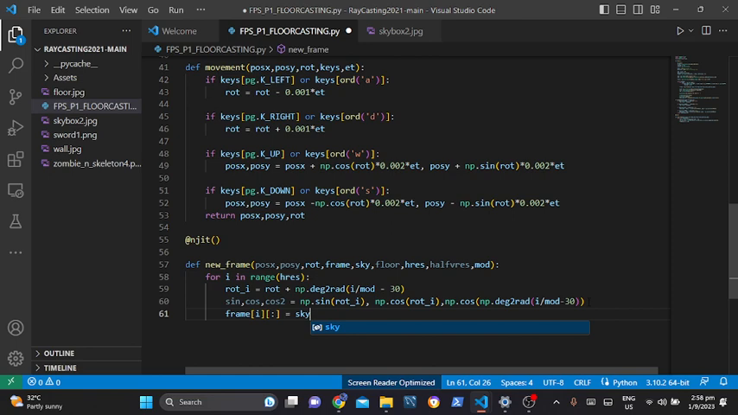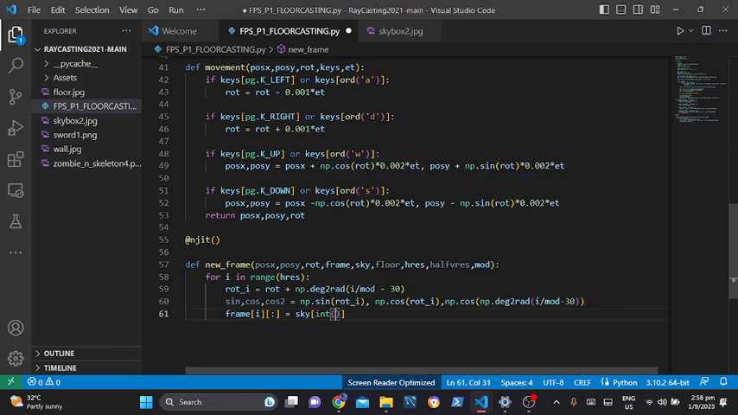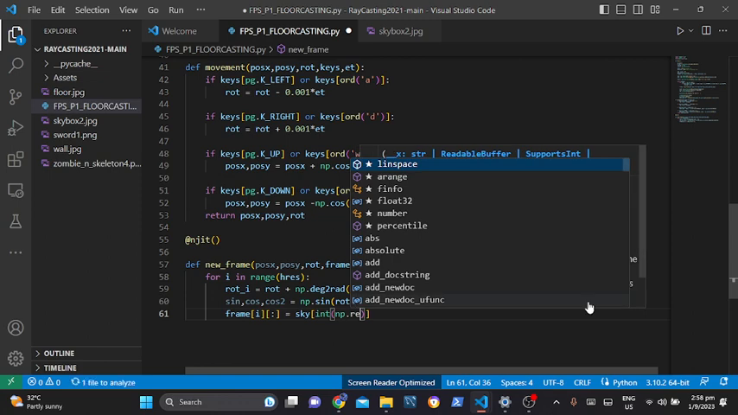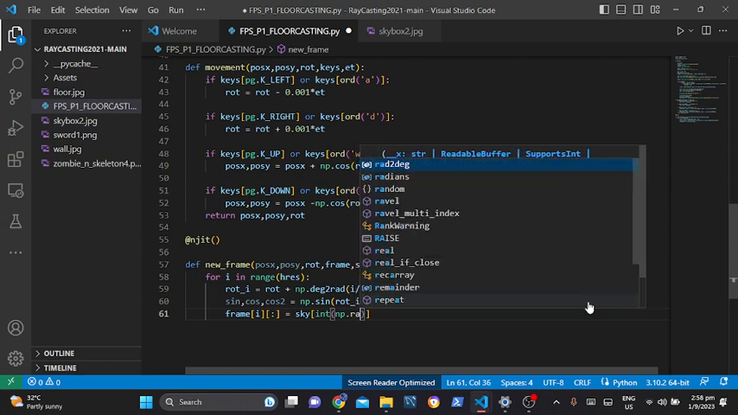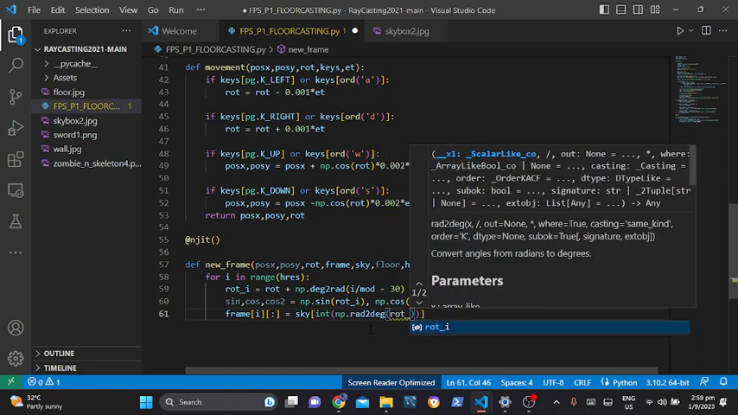So sky would be equal to sky, goodness, okay, in np.rad2deg. But this time, instead of deg2rad, we are doing rad2deg. So that means that degrees to radians, and then after that, radians to degrees. If I'm correct, that should be it. And then after that, all we need to do is np.rad2deg. We're going to be adding rot_i.